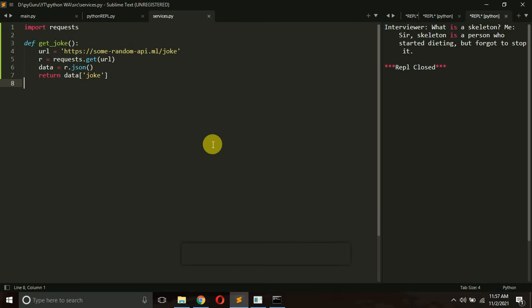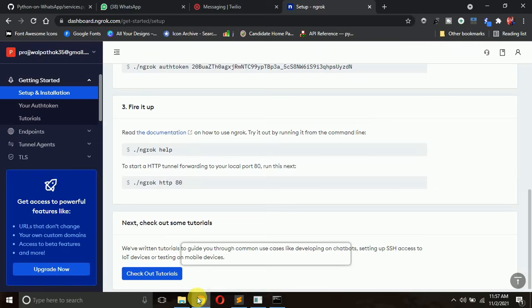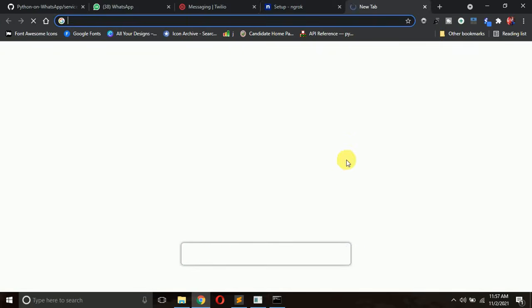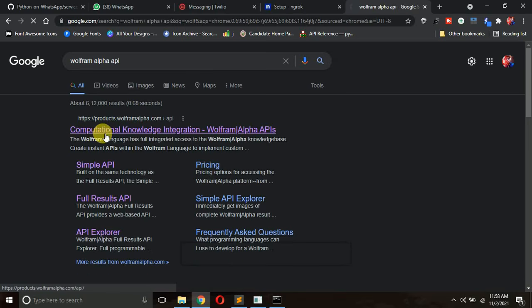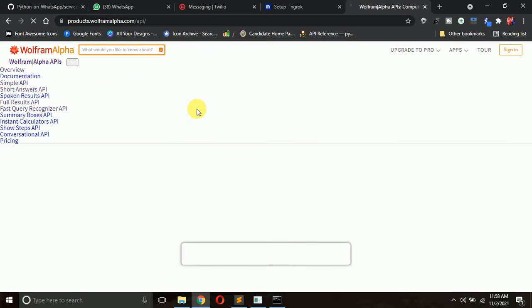Now our chatbot will be again a simple API which can return answers to any of our questions. For this, we are just going to use the Wolfram Alpha API. So you can just type Wolfram Alpha API on your Chrome here, and it will open the Wolfram Alpha API here. Just open this first link, computational knowledge integration, Wolfram Alpha API. So let it just get opened.